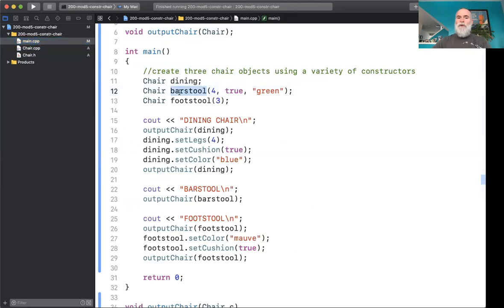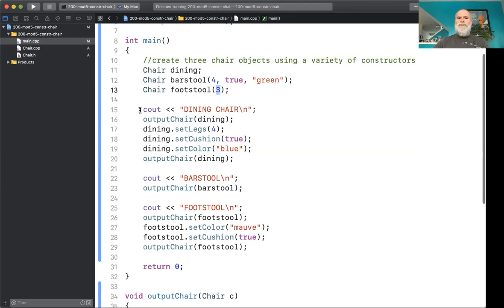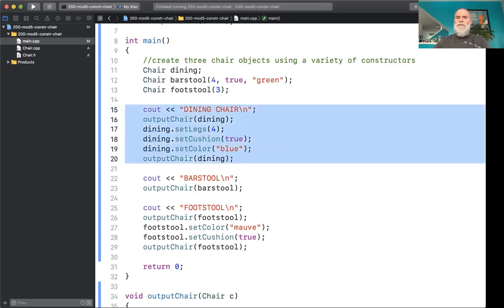Here I did barstool, and I'm going to use the full-blown constructor for that, where I'm providing all 3 data elements. And then for a footstool, I'm going to use that third constructor that we created, the one that just takes an integer. So if we were to go through this, first, this little section here just deals with this dining room chair. So here we created the dining room chair.